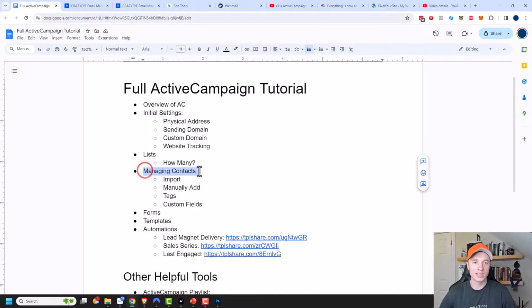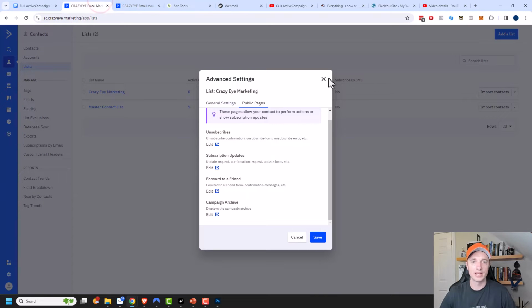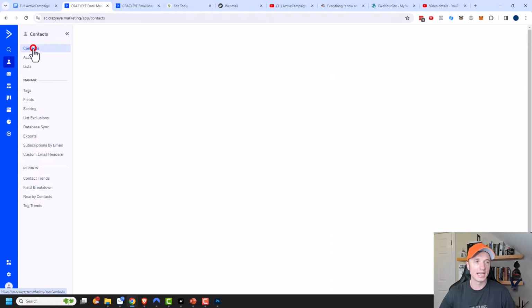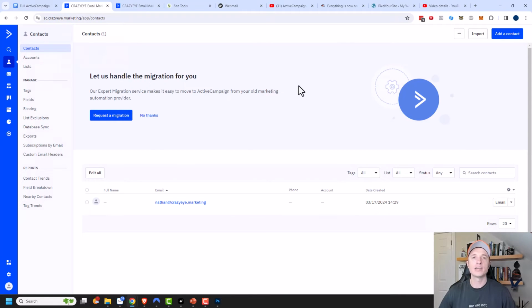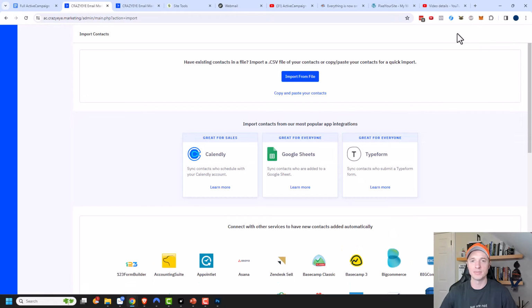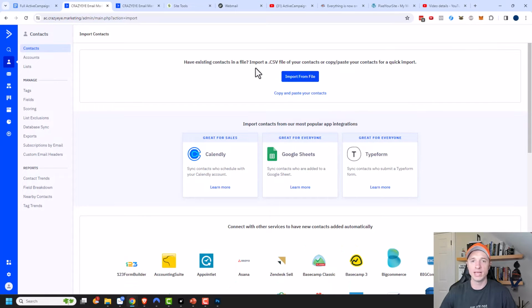Now let's get into talking about contacts, because if you don't have any contacts, it's kind of hard to do email marketing automation. So come back over to your ActiveCampaign account, and let's go to contacts up here. And there's several ways to go ahead and add contacts. First and foremost, you could go ahead and import your contacts. So if you're coming from a different email marketing tool, like maybe you have Aweber or MailChimp or something like that, you could go ahead and import a CSV file.